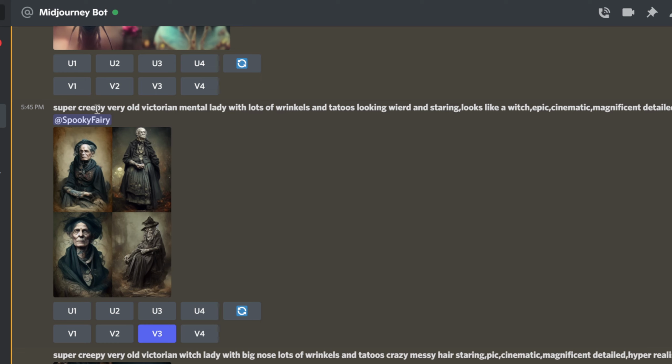These are the early ones. Super creepy, very old Victorian mental lady with lots of wrinkles and tattoos, looking weird. This is, I think, a typo. And staring, looked like a witch. Epic, cinematic, magnificent detail, hyper realistic, and I wanted a 10 by 16 aspect ratio.